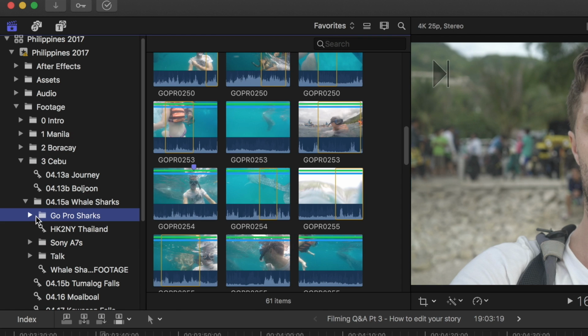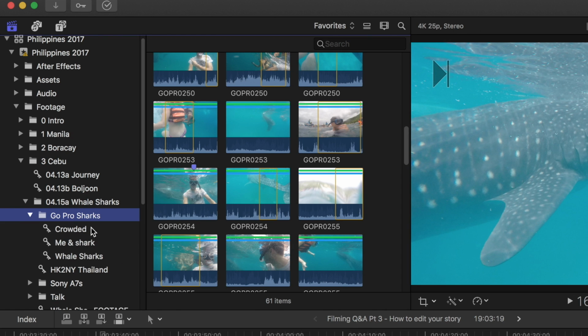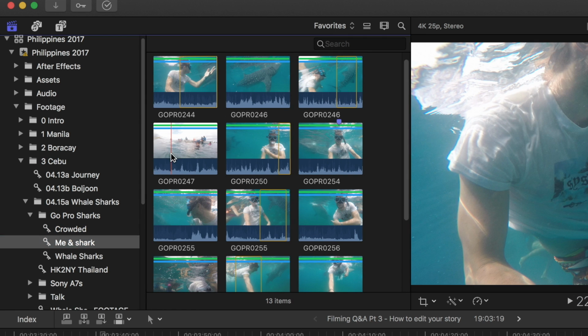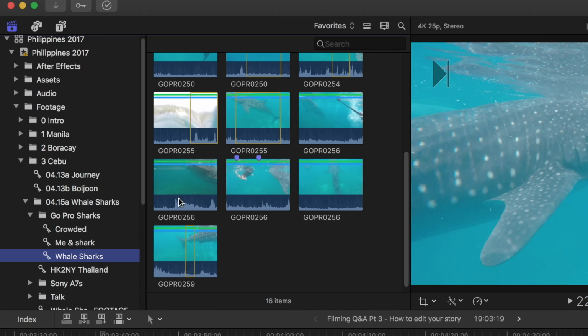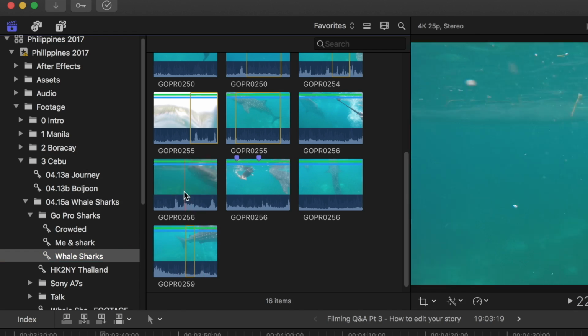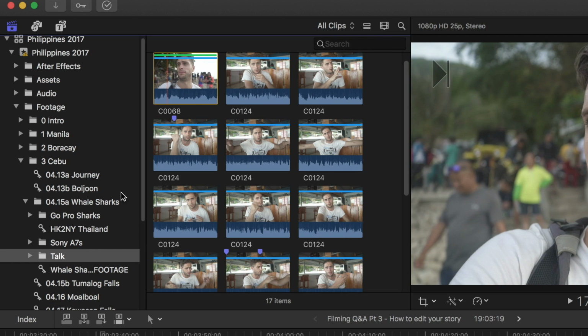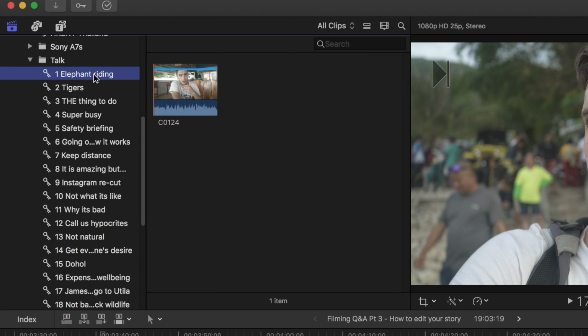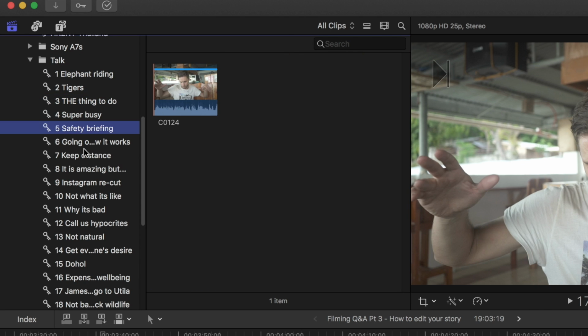Then I've got a GoPro folder with all my footage of the sharks, and within that I've got keywords for shots that look really crowded with tons of people, shots where it's just me and the shark, and then shots where it looks like it's just the whale sharks on their own. And then I've also got another subfolder for my interview afterwards where I'm talking about everything that happened. And for this big talk, because I covered so many different topics within this 20-minute ramble, I've done a keyword for each answer I do.